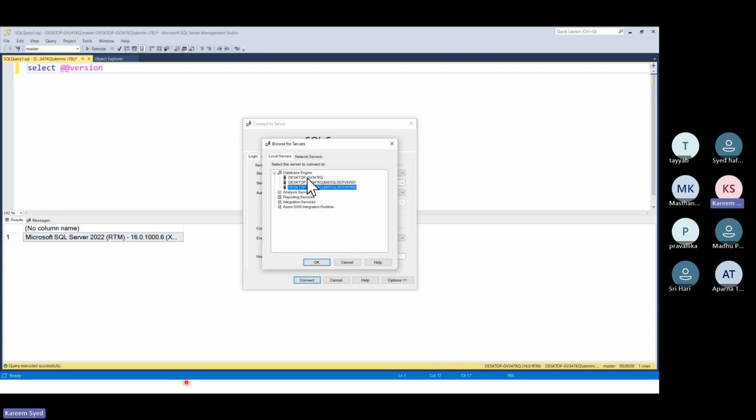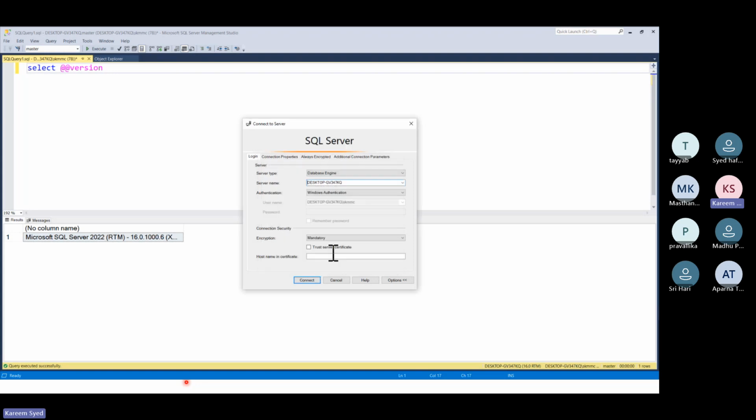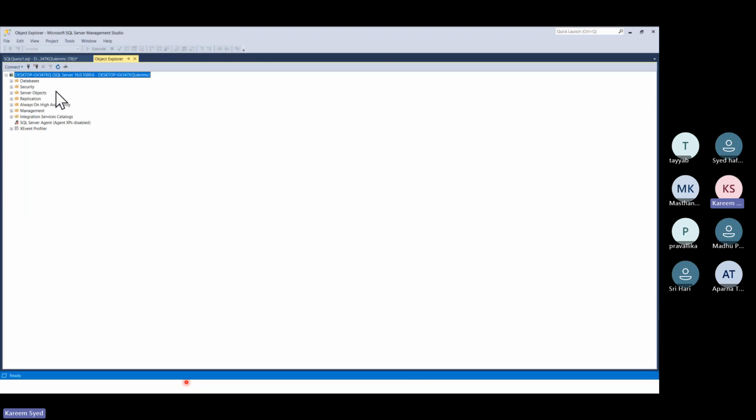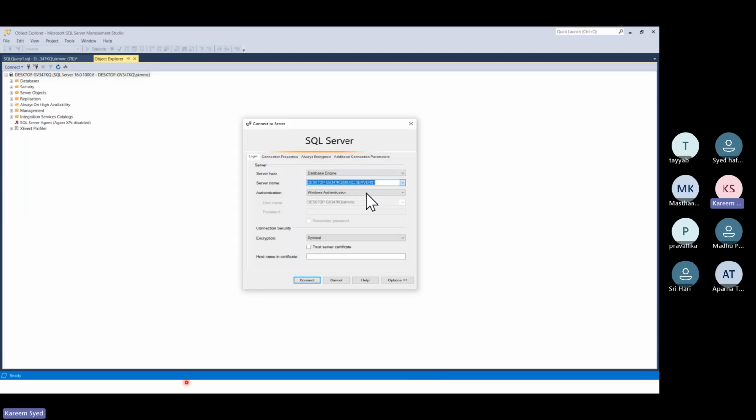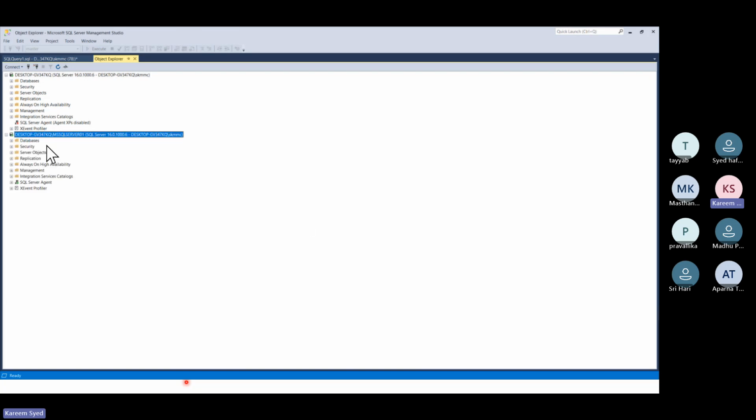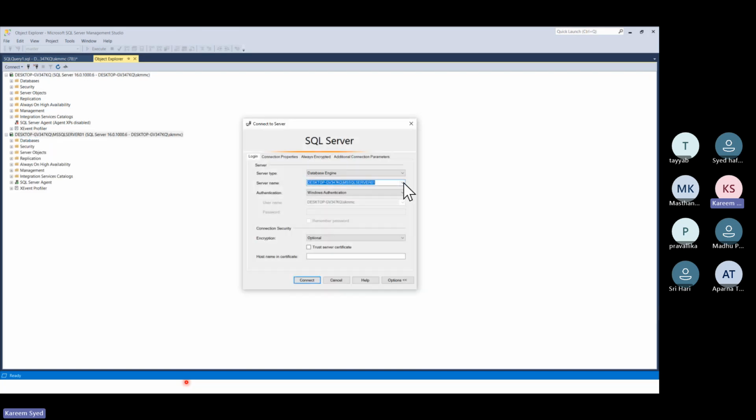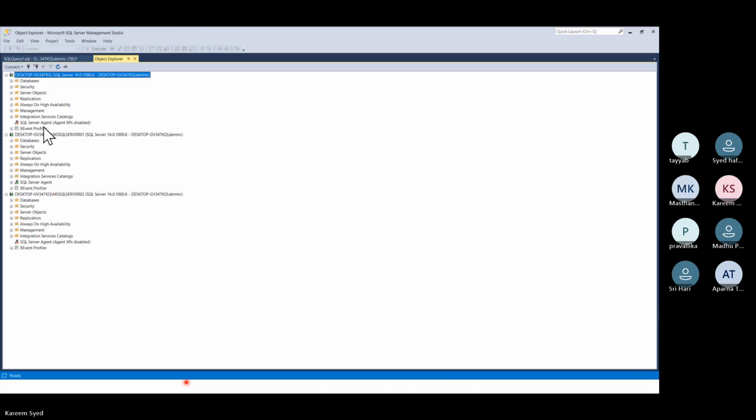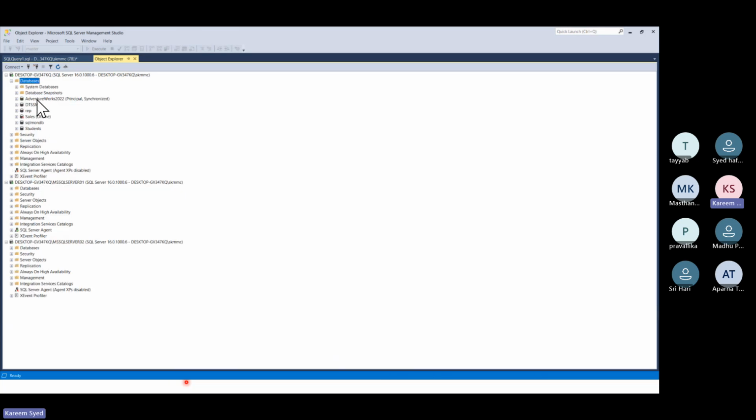Let's see how many instances are there in this machine. I can connect to all three instances if there are permissions for me. Normally, remember, as a DBA we have access to all the SQL Server instances. Why? Because we are the owners of the database servers. Here, one, two, three instances. In each instance we have databases.